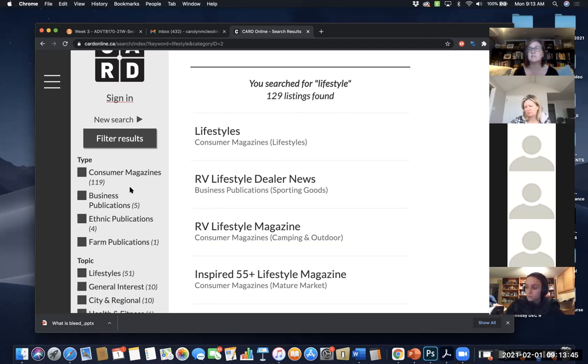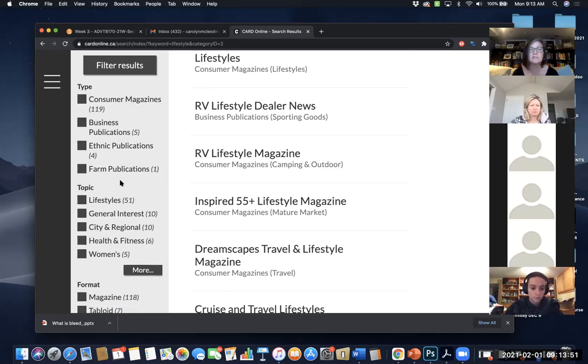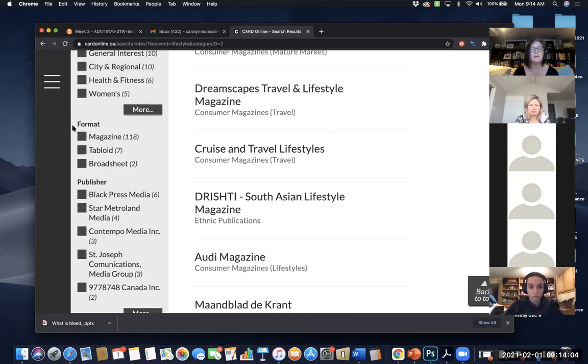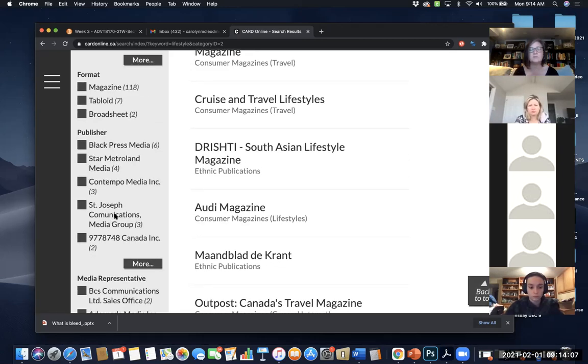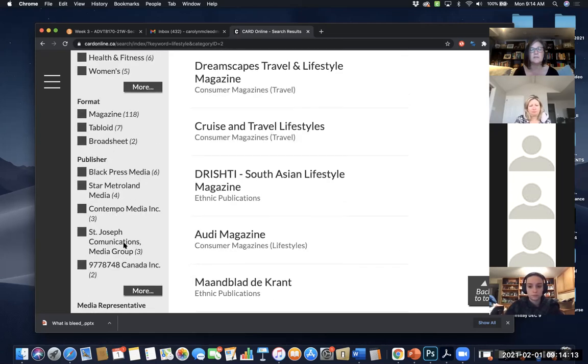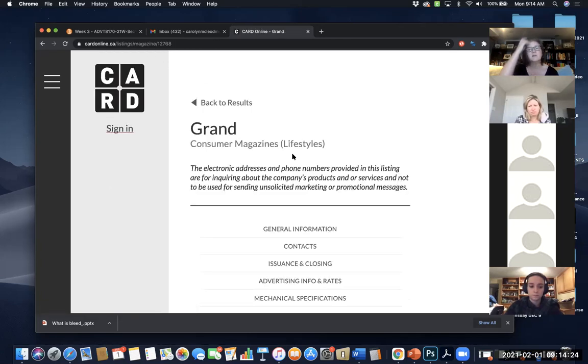So you can see we have consumer magazines, business publications, ethnic publications, farm publications. Yes, there's a genre for that as well. And you can see all the different types of topics. So types of magazines. So consumer, like trade magazines, business to business. Then we have formats. You can even go through different publishers. So there's lots of great sources here for finding the magazine that you like. This is Grand Magazine. This is the one I used to do. So let's see what Grand Magazine has.